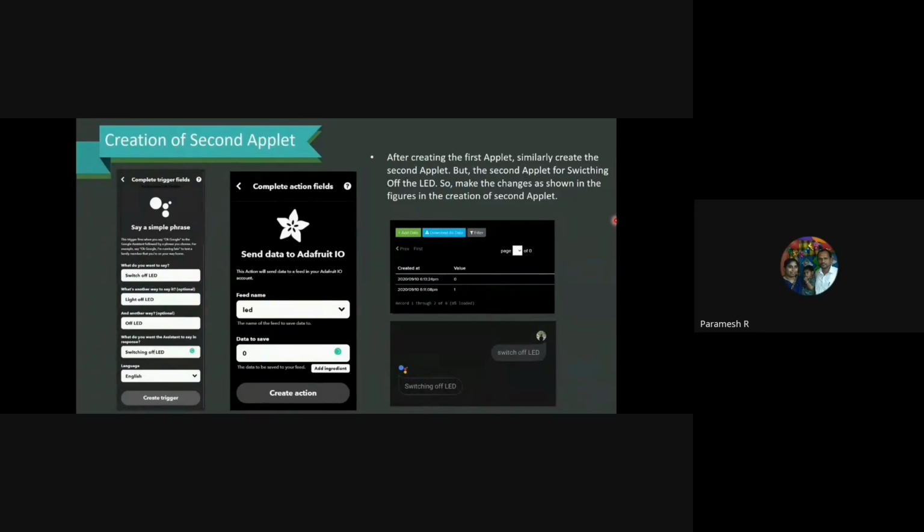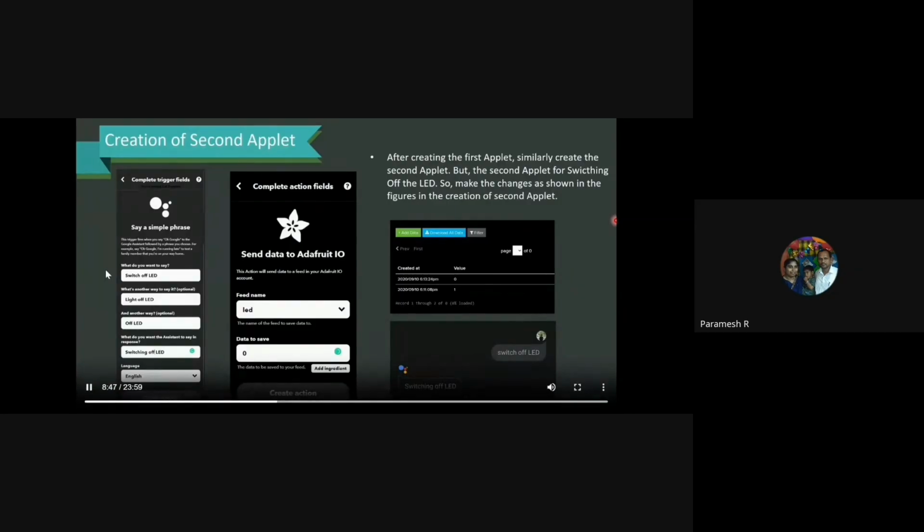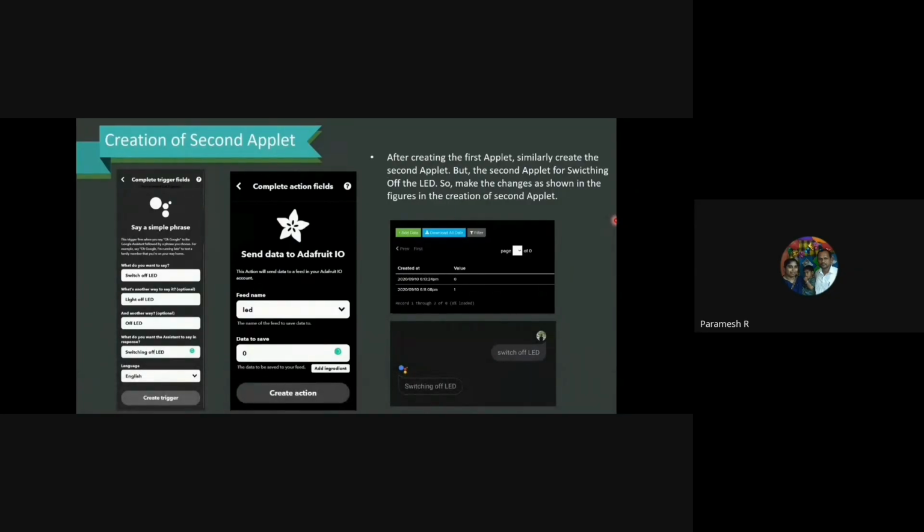What do you want to say has to be filled with switch off LED. Any other way to say it is light off LED, and another way is off LED. In turn, the Google Assistant will tell you switching off LED, and the language is retained as English. And we need to send data to Adafruit IO, and there we need to make sure that we are sending the data properly to the feed LED, and it's mentioned there, and the data to be saved is 0. Now, creating the action will complete the process, and when you say switch off LED, the Google Assistant will tell you switching off LED and the data 0 will be updated. You can see the same from the Adafruit feed which is presented in front of you.